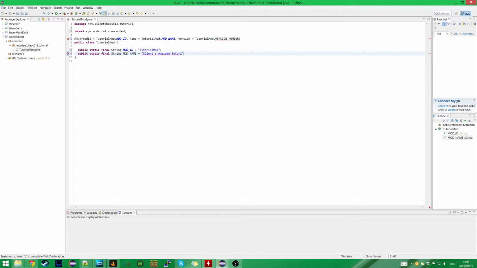Awesome Tutorial Mod. Just to show you that that doesn't necessarily have to be quite the same as the mod ID. It can be whatever you want it to be. It can contain special characters, spaces, anything like that. But for the mod ID, I don't recommend using special characters.